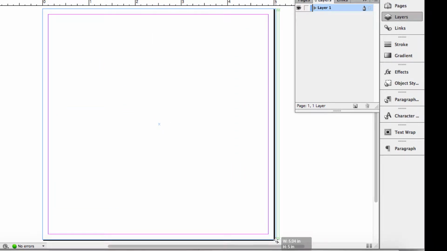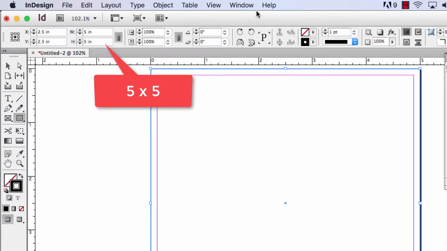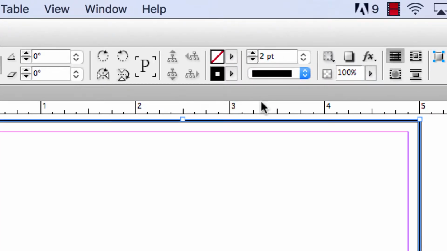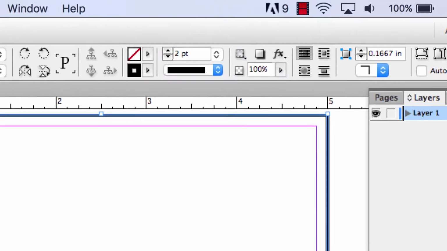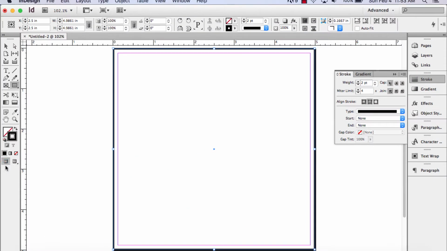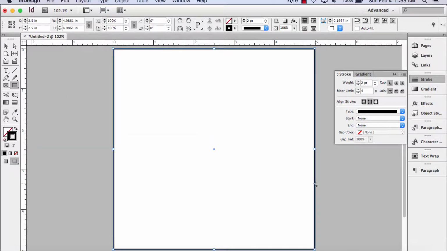So it kind of snaps to the end. And make sure it's 5 by 5. You'll see that up here. And then we're going to put a stroke on it. Now mine is putting a stroke by default, and I'll just make it a little thicker, like 2 point. But one thing you want to do is go over to the stroke palette and make sure that it's set to a line stroke to inside, so it doesn't go outside the border. It has a little drop shadow on the page here, but if you hit this preview button, you can see it's on the inside here. So that's what we want.